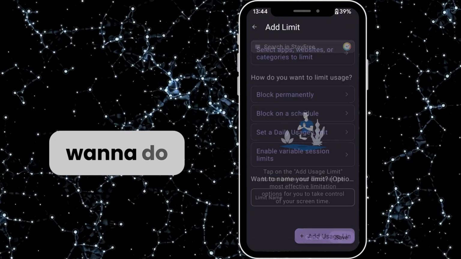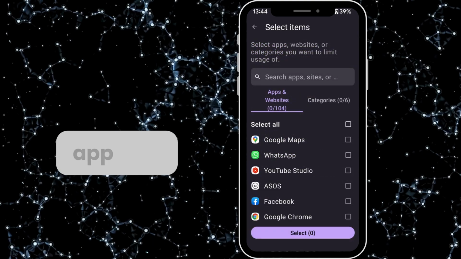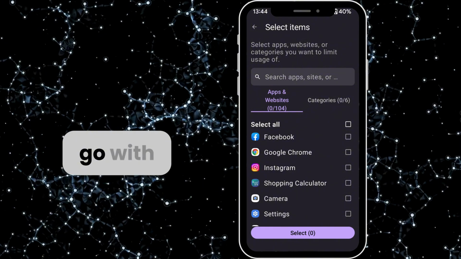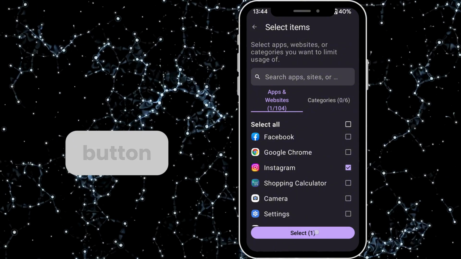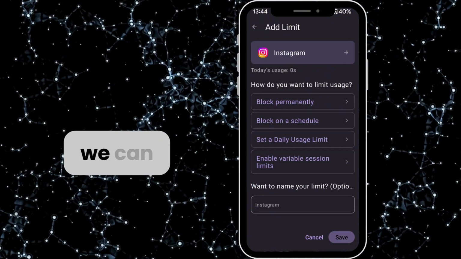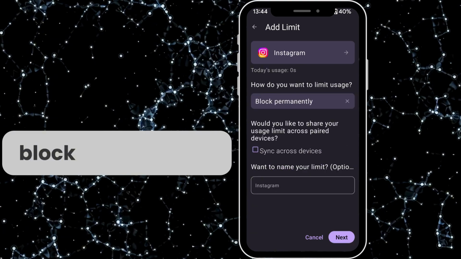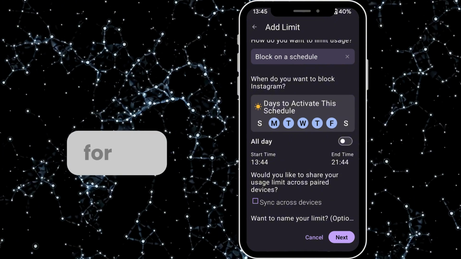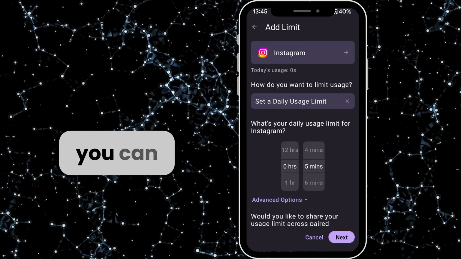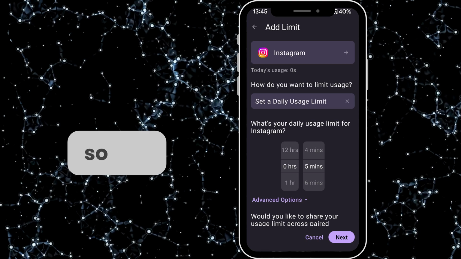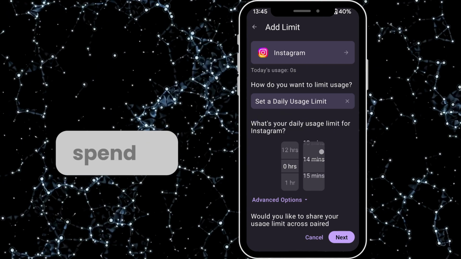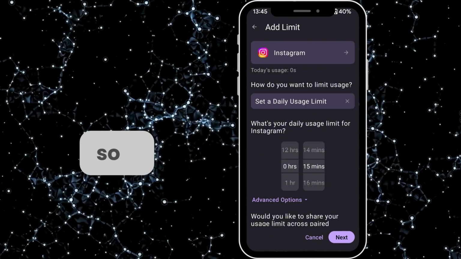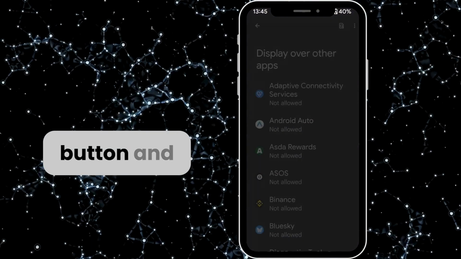And then what you want to do is you can tap on an app that you want to set the limit for. So let's go with Instagram and then we'll hit the select button. And then what we can do here is we can choose to block permanently or block on a schedule. And you can set a schedule for the week and times. You can set a daily usage limit. So say, for example, I only wanted to spend 15 minutes a day on the app. You could do that. So if I hit the next button and then just grant permission.